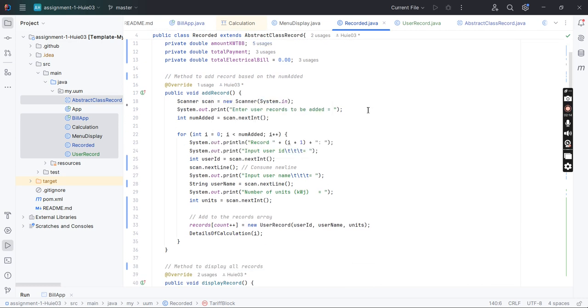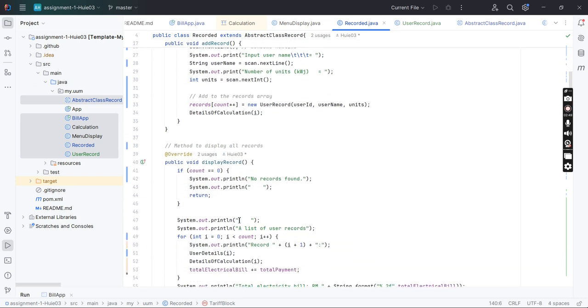For add record, the user can enter the number of records to add. For each new record, it gathers ID, name, and units. Then it creates a new user record object with the input data and stores it into the array. It calls the detail of calculation to compute the bill detail for the newly added record.